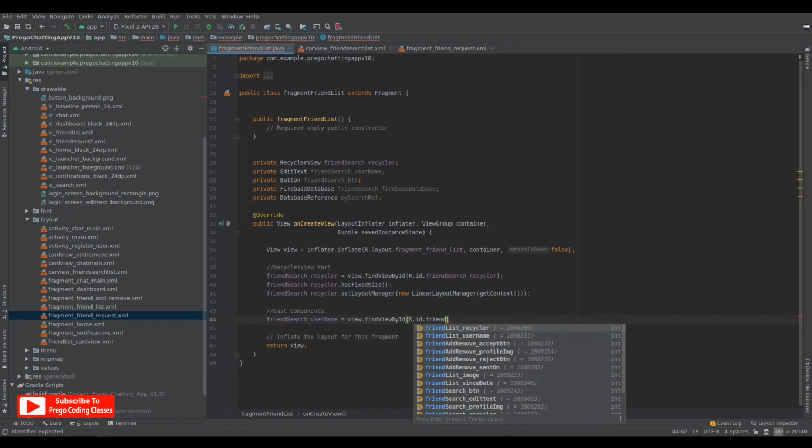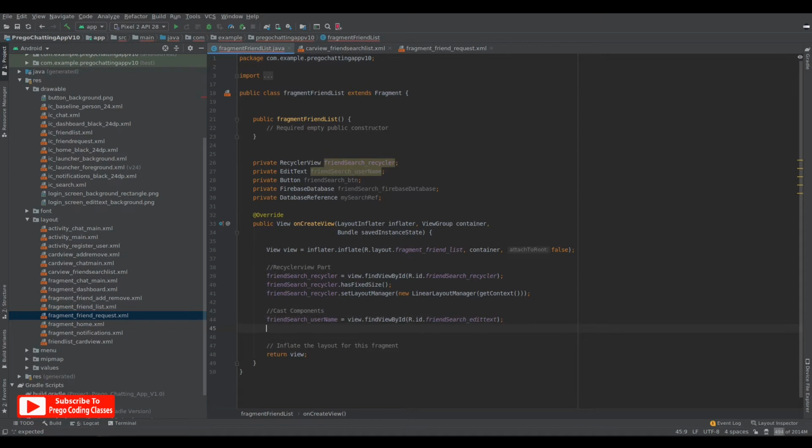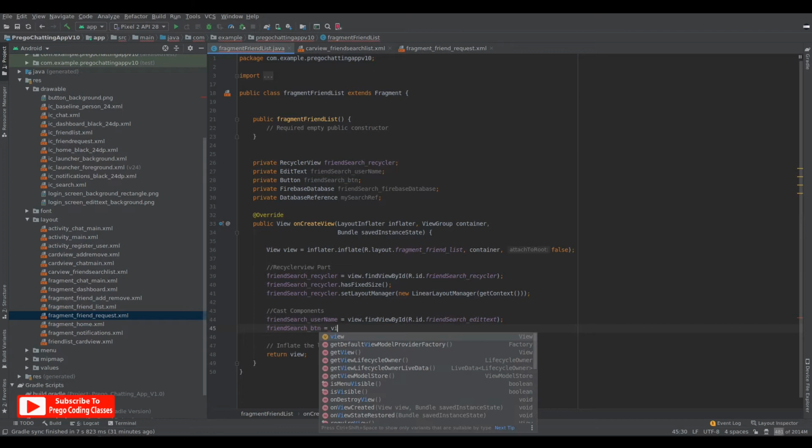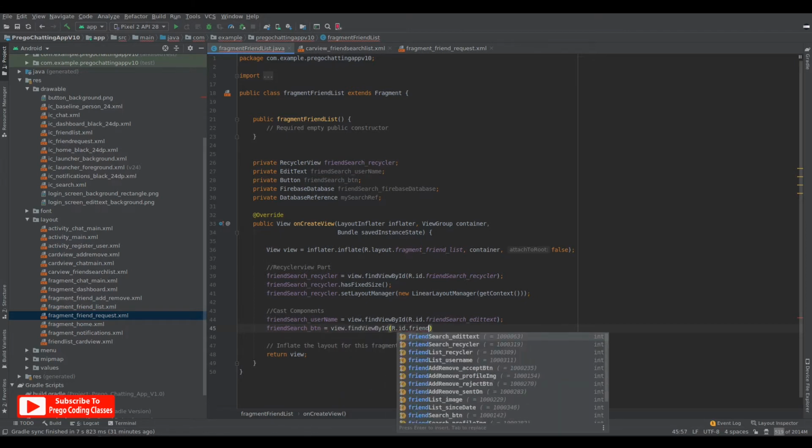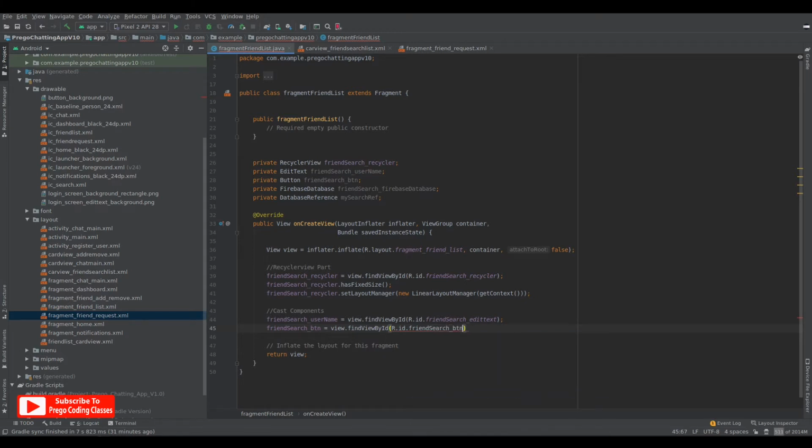So friend search edit text, and for the button we'll say view dot find view by ID friend search button. And for the Firebase database, we'll say Firebase database equals Firebase database dot get instance. So that's it with casting the components.